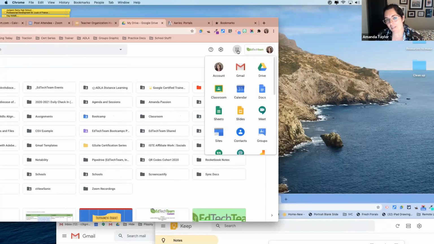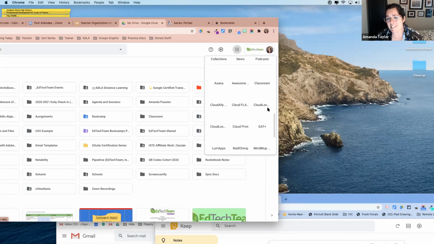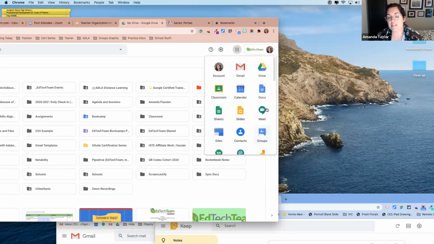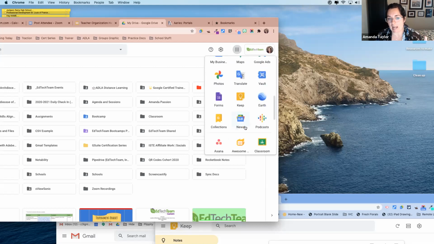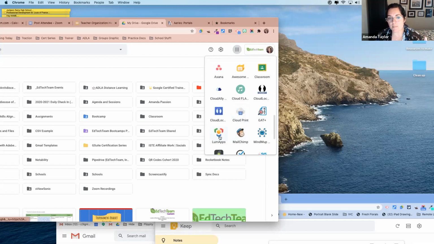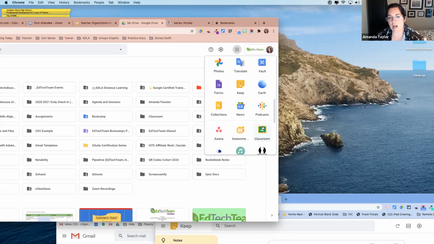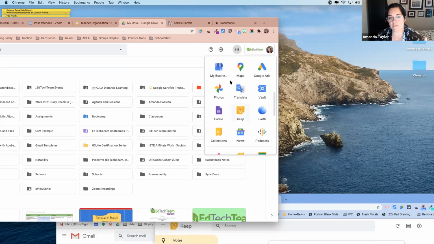If I click on the 9 dots, I see all of my applications right here. And you may see stuff that you've never even heard of before. Some of these are Google apps, things that Google has created, and some of these are third-party apps. So like MailChimp and Loom App and Cloud Lock, those are all third-party apps, but Google Classroom and all of this stuff up above, this is all Google apps. So play around with that and see what you can find.